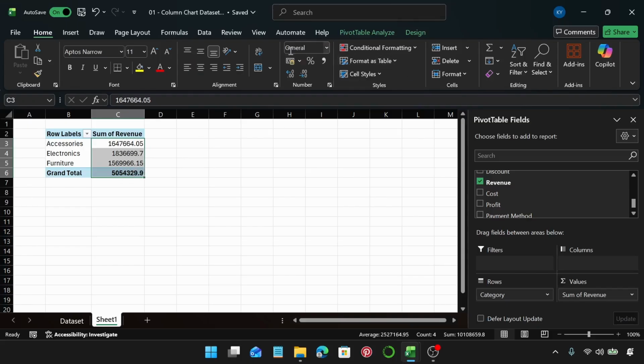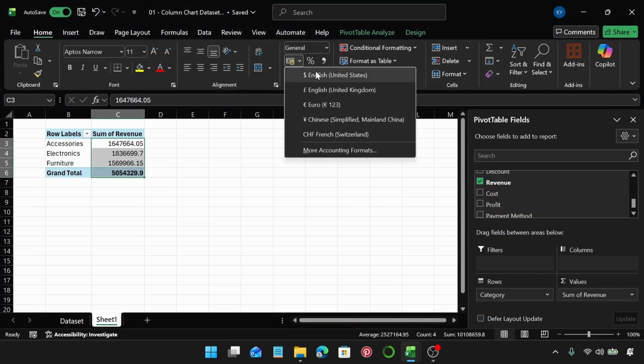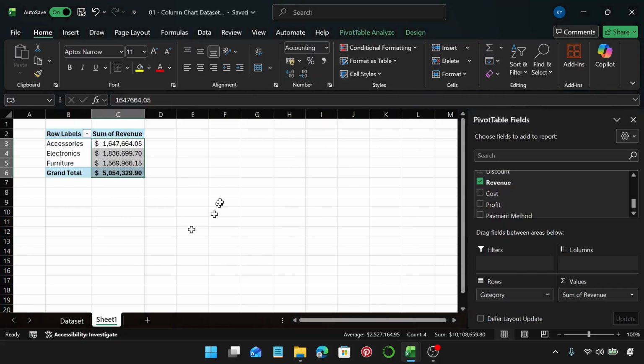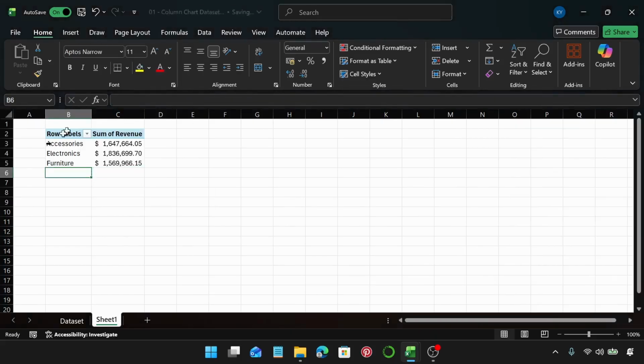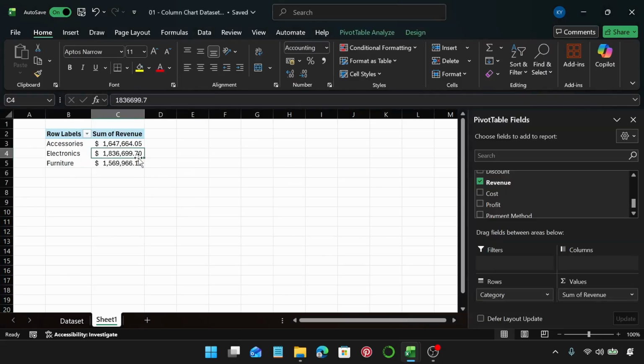And under this tab here in the home tab, I can change this to currency, and I'm going to change it to dollars. I'll leave the decimal places as 2 decimal places. You can reduce it, but for now let's leave it like that. You can remove this grand total if you want. Right click, and then you can see remove grand total. So let me just do that. We don't really need the total, so we're just going to remove that.